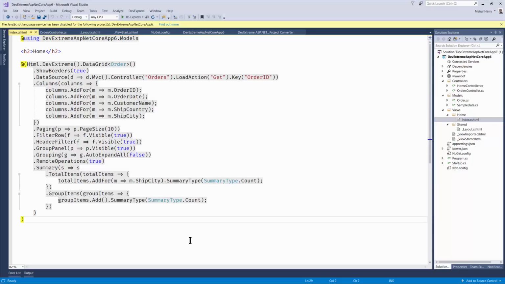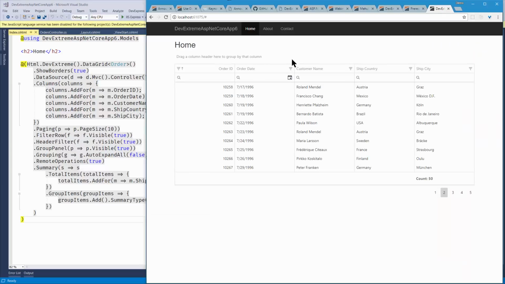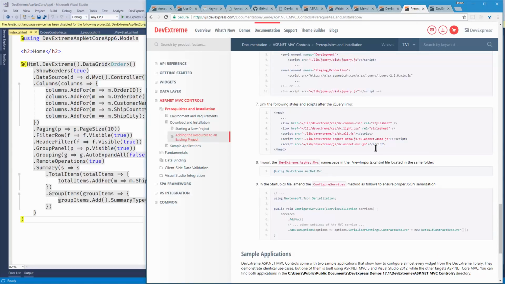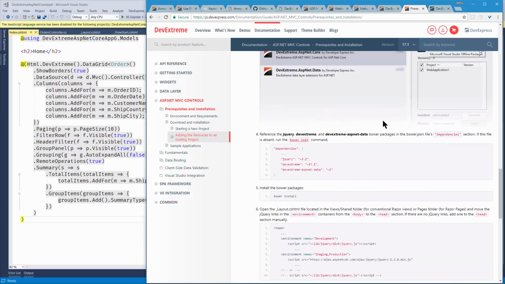Now, if you are curious and you might say, well, wait a minute, I want to learn more, I want to mention that 17.2, our next major release, is around the corner.